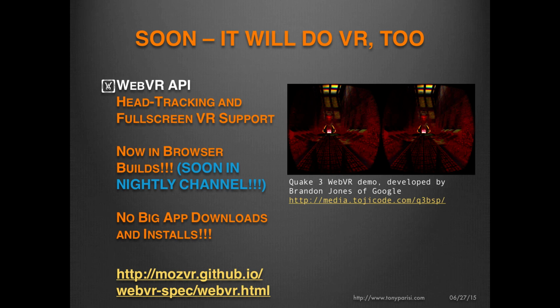So right now they're in the nightly experimental builds, but soon they're going to be in the mainline. If the commit would have gone through, it would already be in the main Chrome support, so that you could go and actually start to see these VR experiences. So we don't have to do all big app downloads anymore.